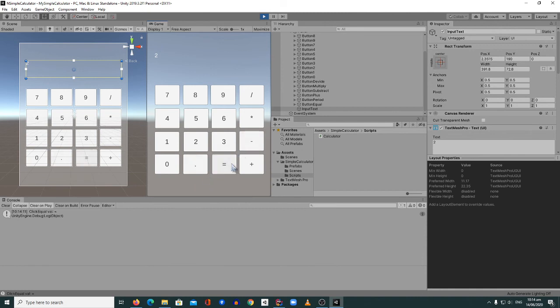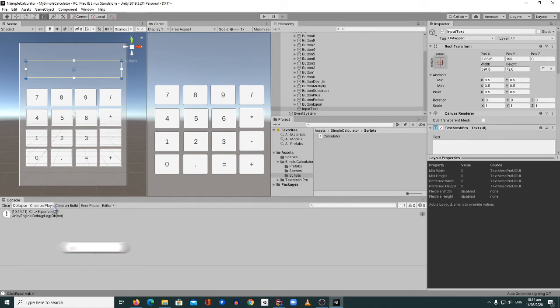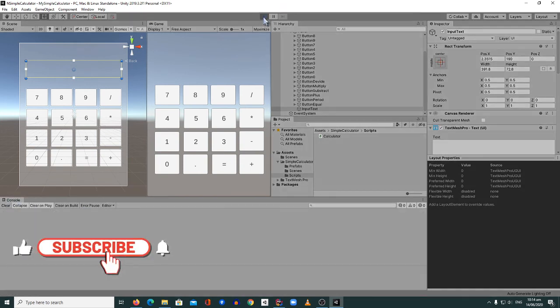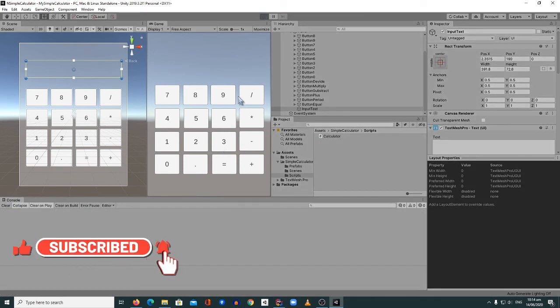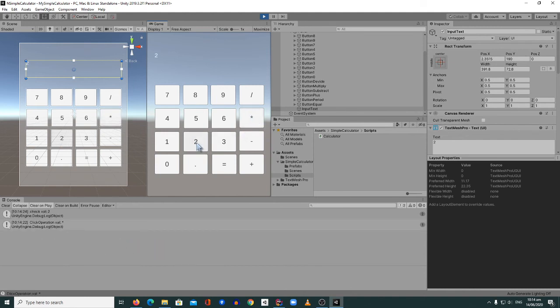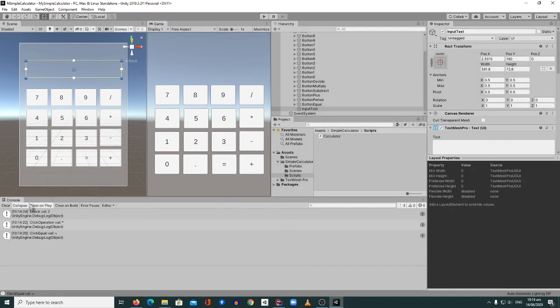I forgot to put a clear button here. But let's try that. 2 times 2. 2 times 2 equals 4. It works, but maybe we forgot something.